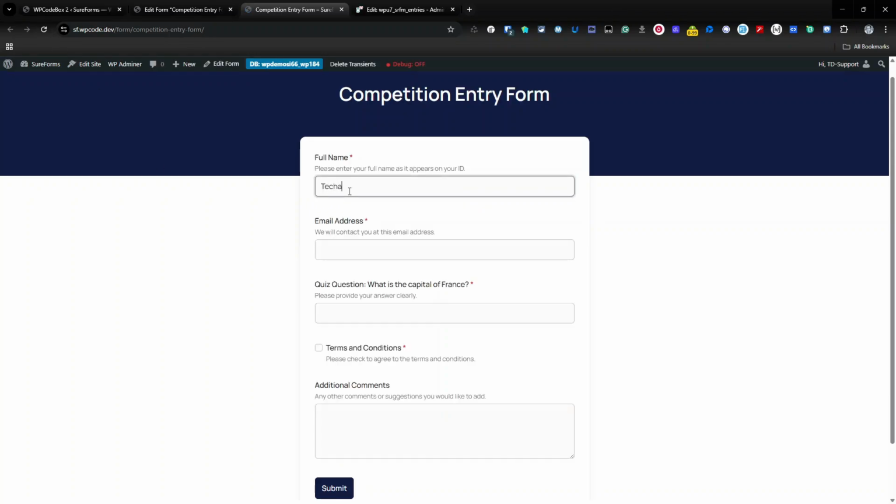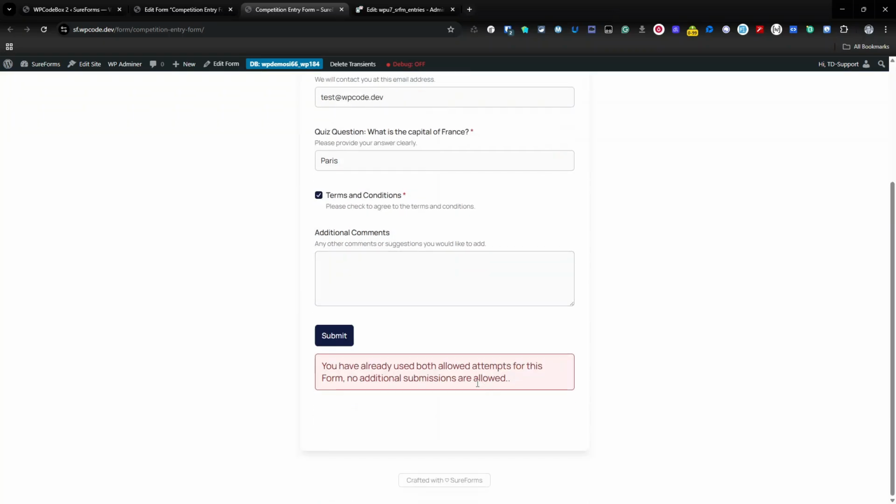And we're going to put our name in here. And we're going to do test at, and we're going to put, we'll get this one right again. Paris in here, terms and conditions, submit, and you'll see nothing happens. And if we scroll down, we get a notification saying you've already used both allowed attempts for this form. No additional submissions are allowed, and that is what we added as our text.